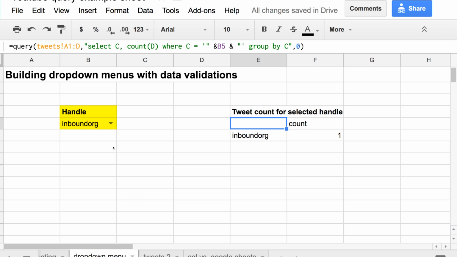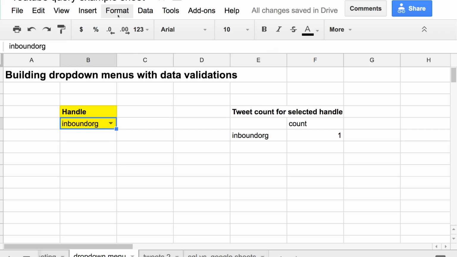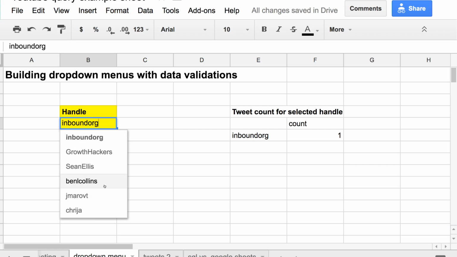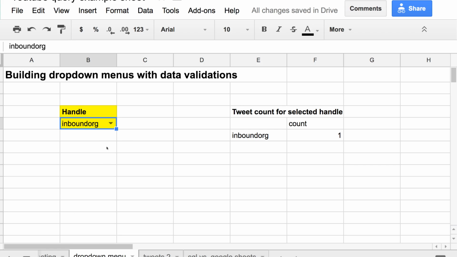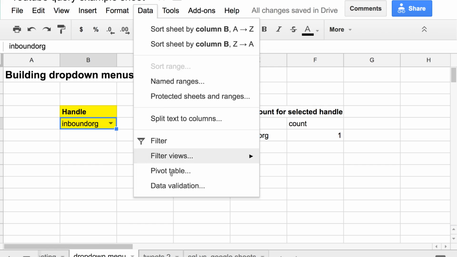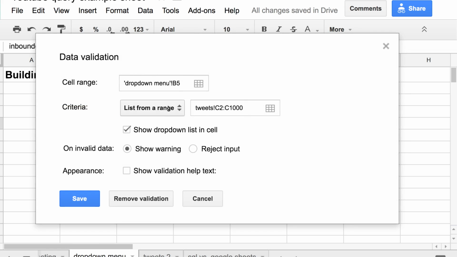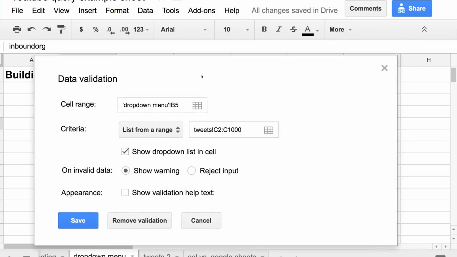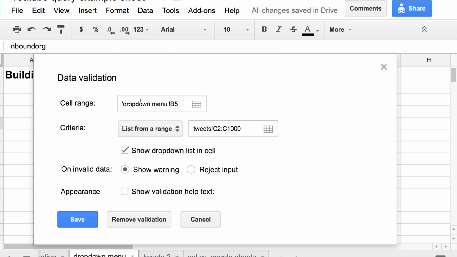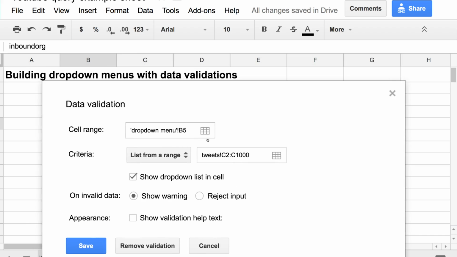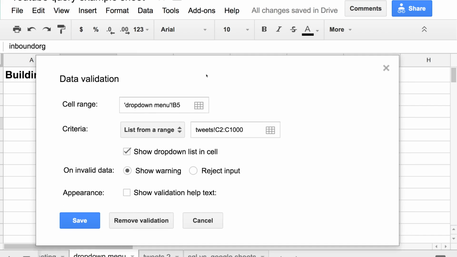So let's take a look at how this is really built. First of all, how do you build these drop-down menus? How do you get this thing to show up with these options? And where are those options pulling from? So if you go to data validation, let's move this down here. So you can see, okay, this is the range of that validation. It was in B5 here.